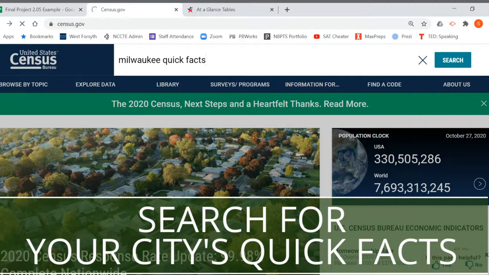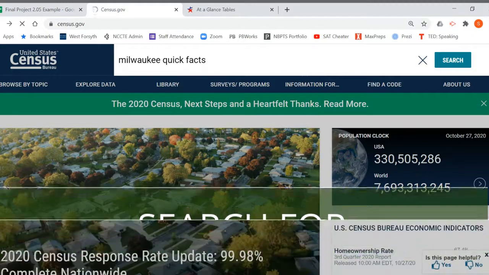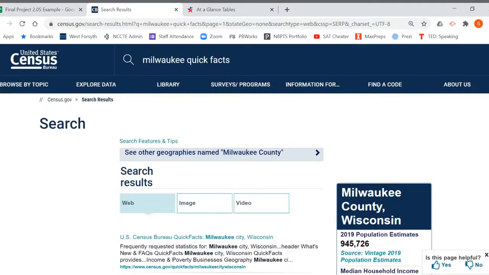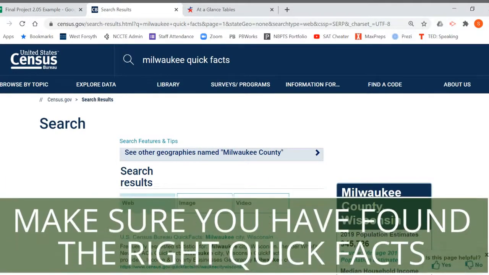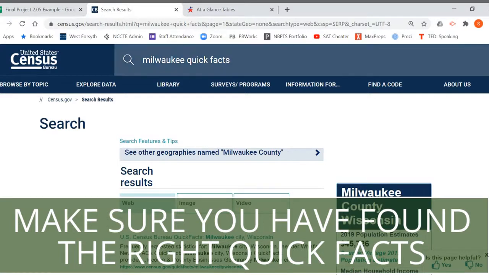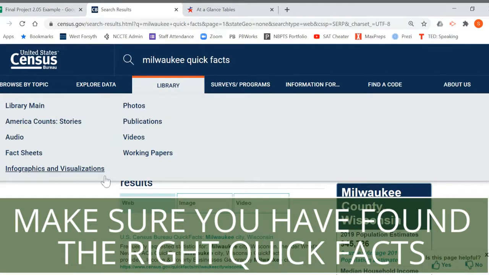When the search hits come back, I need to make sure I'm looking at the right Milwaukee, and that would be Milwaukee City, not Milwaukee County. Some of you may need to double check that too, especially if you're using New York. You want to make sure that when you're looking up New York City, you're actually looking up New York City statistics and not New York State. And if your team's in Los Angeles, you want to make sure you're looking up statistics for Los Angeles City and not Los Angeles County. So I do need to carefully take a look at my search results here.